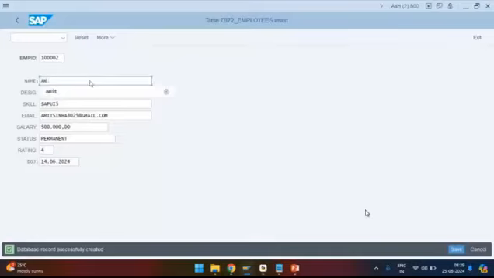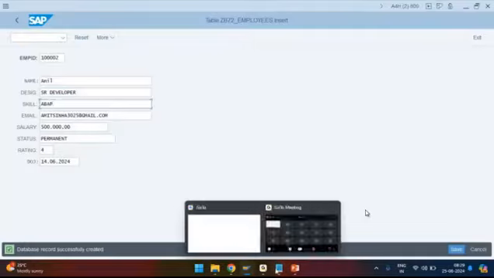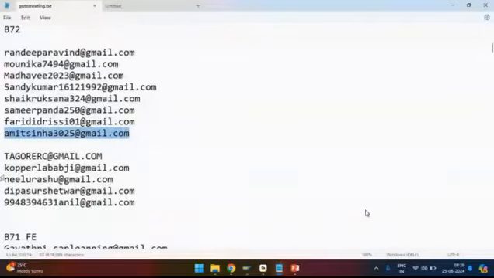The next employee is Anil, and so let me give the designation as senior developer. So I just give it as SR developer, that's fine. And so let me give this as ABAP. And Anil Kumar. So Anil Kumar, where is your email ID in this?